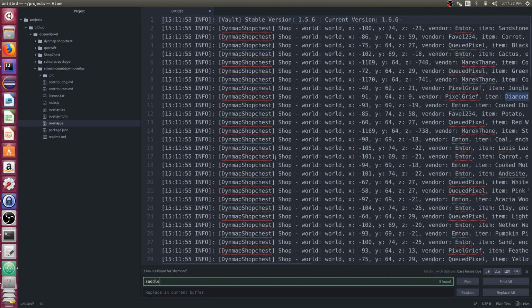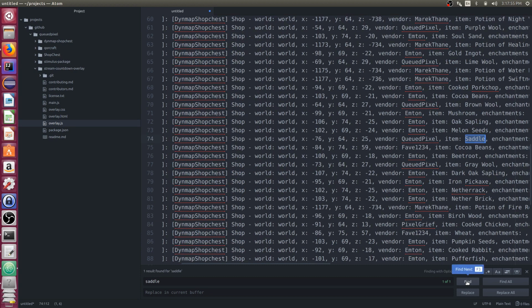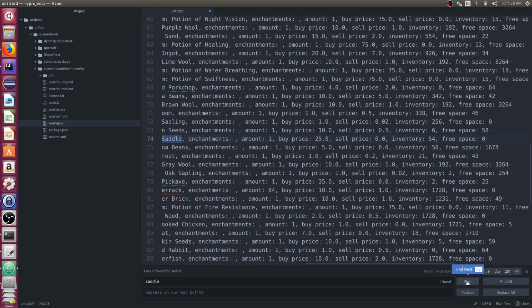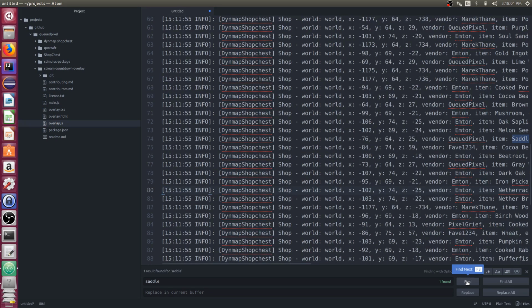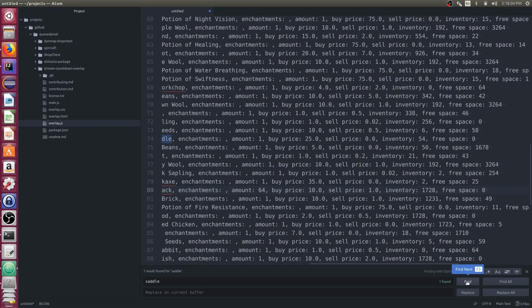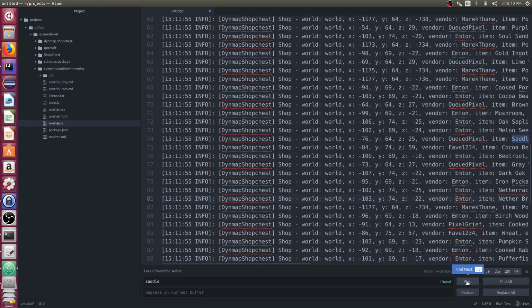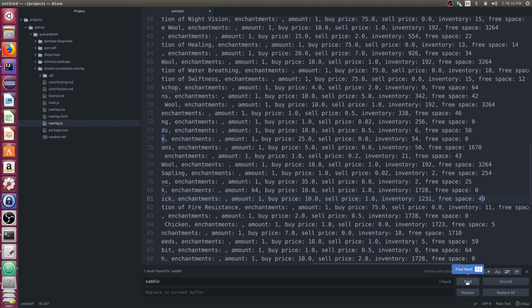And see if it just comes back with 0. Yeah, saddle, free space 0. Excellent. And we have other things, the free space 0. Empty nether rack is 0 free space. Then here we have something interesting. We have another brick. Inventory 1231, free space is 49, but it's less than this inventory here. This inventory must be a full chest or close to a full chest, and the free space doesn't add up.